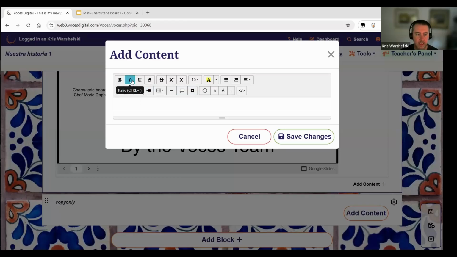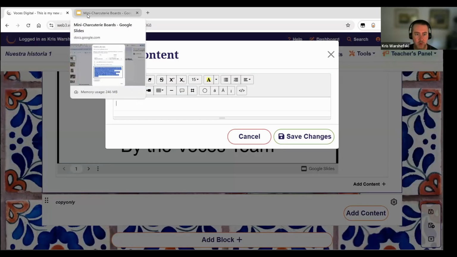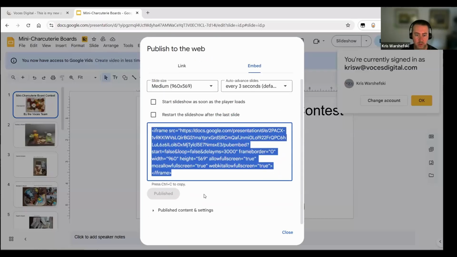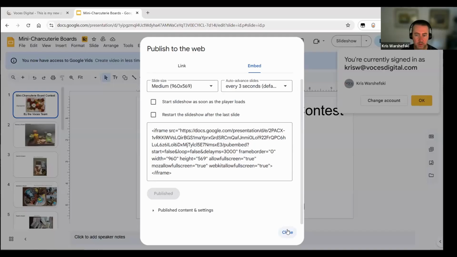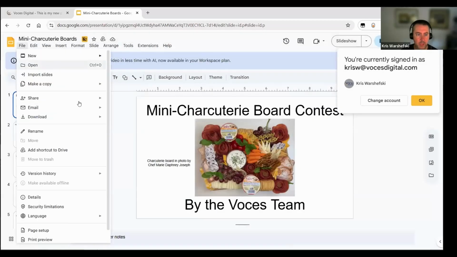Now I need to get the slide that I want to embed. So I'm going to go over to, I need to revert that back.